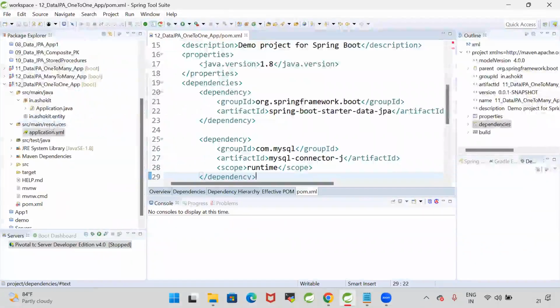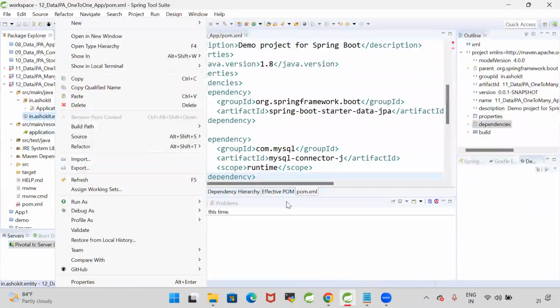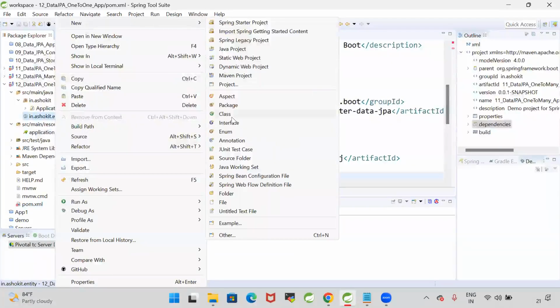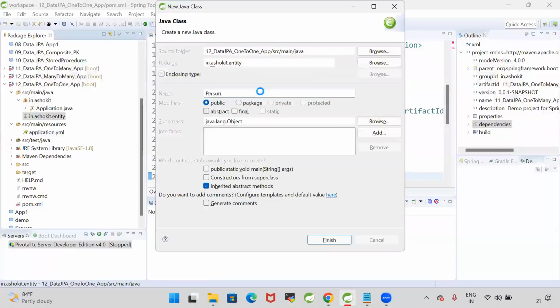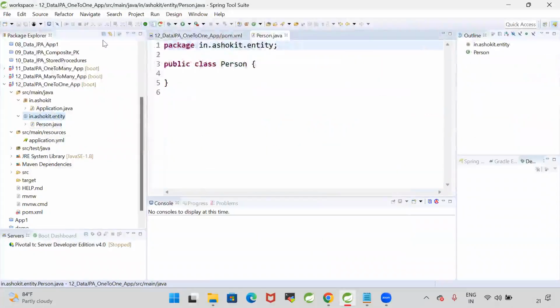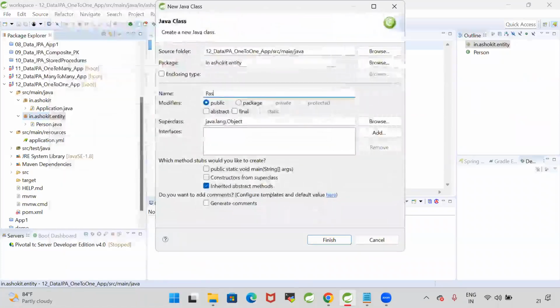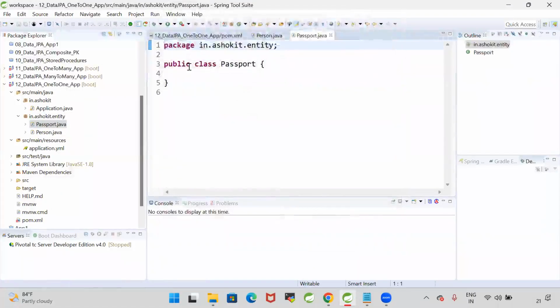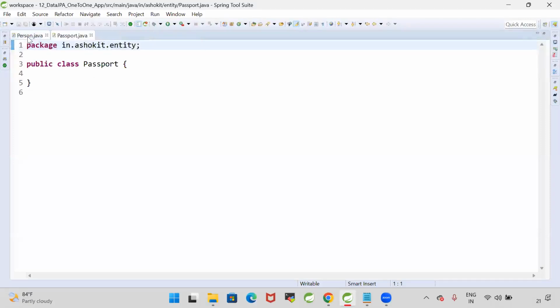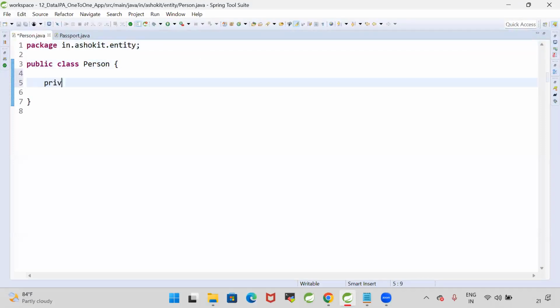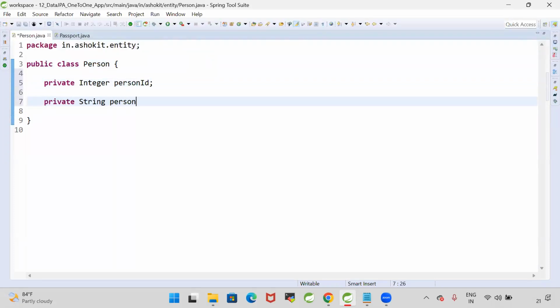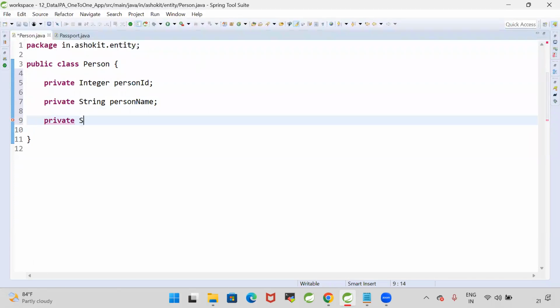Now let me create entity classes. I want to represent a one-to-one relation. To represent it, I'm taking person and passport. New class. I'm taking one entity class named Person. One person will have one passport. Now first, person will have a person ID: private Integer personId, private String personName, and I can take private String personGender.